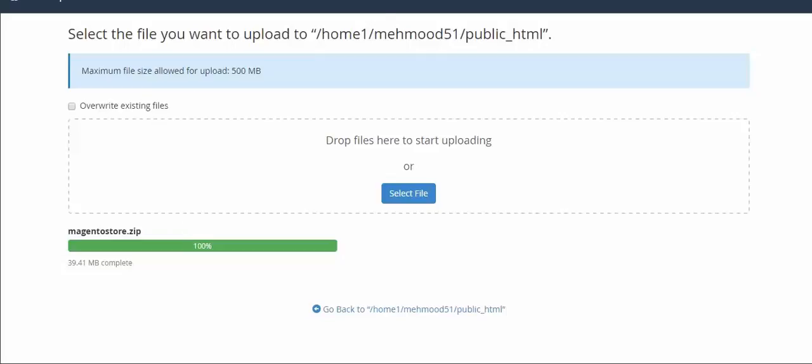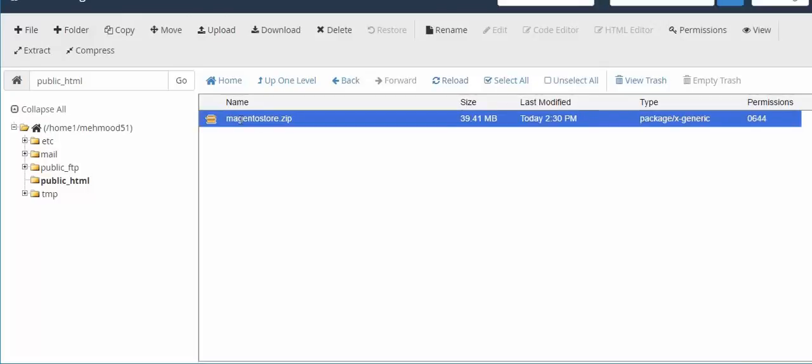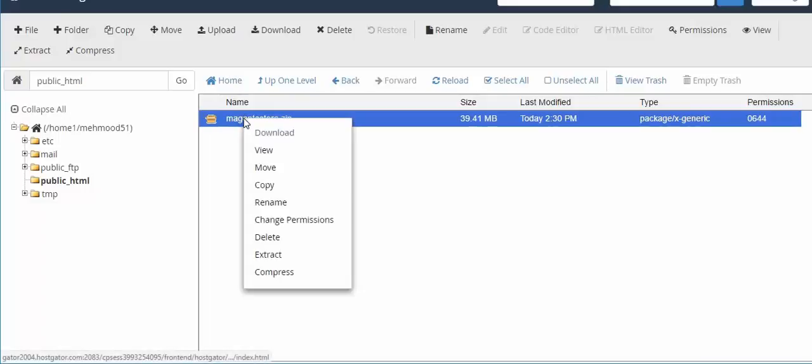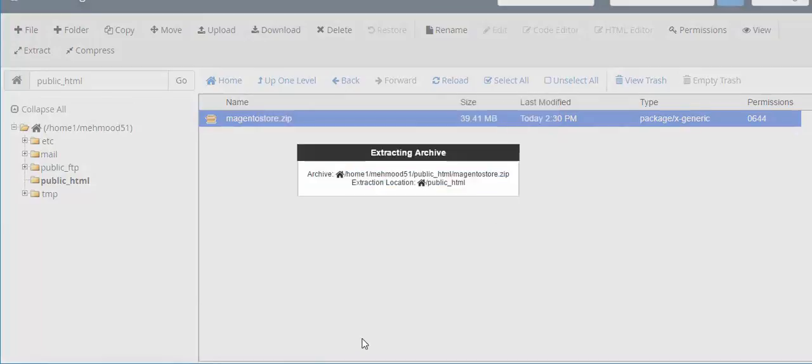Now I will just close this, and here I will refresh or reload my HTML directory. Now you can see the Magento store.zip file is displayed on my live server. I just have to right click on this, click on extract, and then click on extract file.